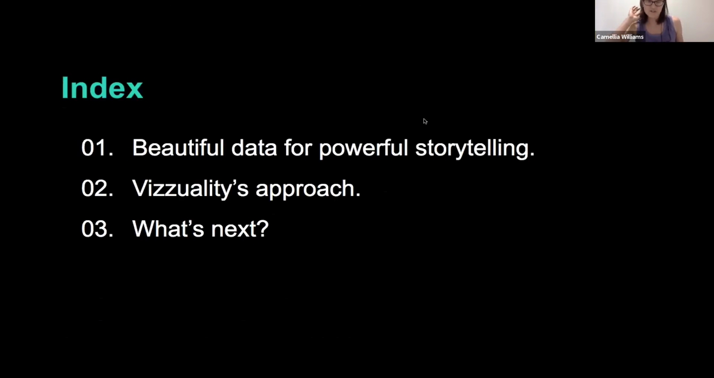Today, I'll be giving you an overview of Vizzuality's approach to data-driven storytelling, and I'll share some examples of the work we do.